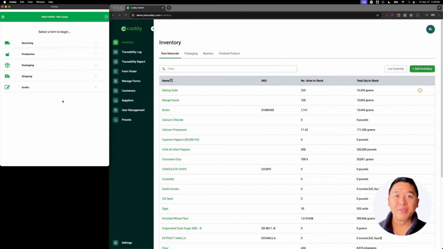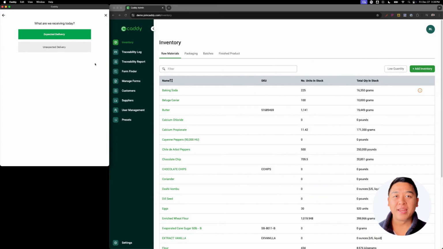We can either receive an expected delivery or unexpected delivery. Since we're expecting a delivery, we'll select expected. We can see that we are expecting a shipment of sugar, so we select that item. We can see the 400 kilograms of sugar from Redpath that we ordered in our admin portal earlier, so we select that. Next, we document which carrier or truck delivered the item.